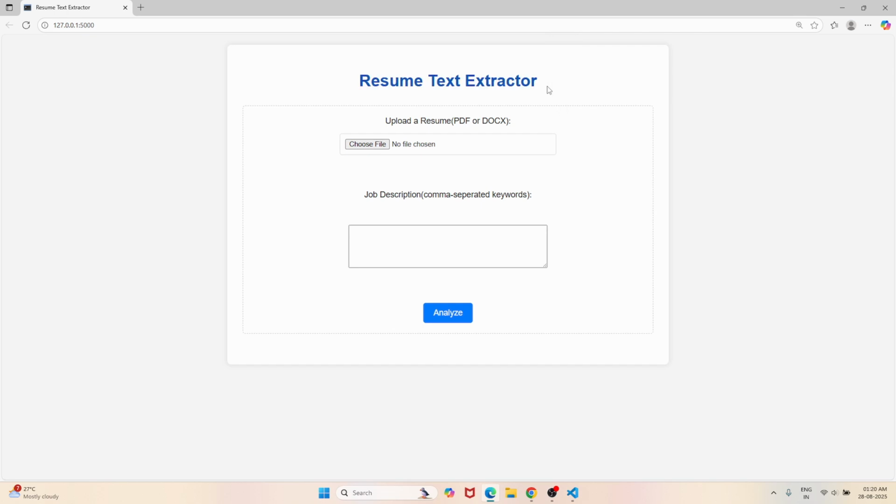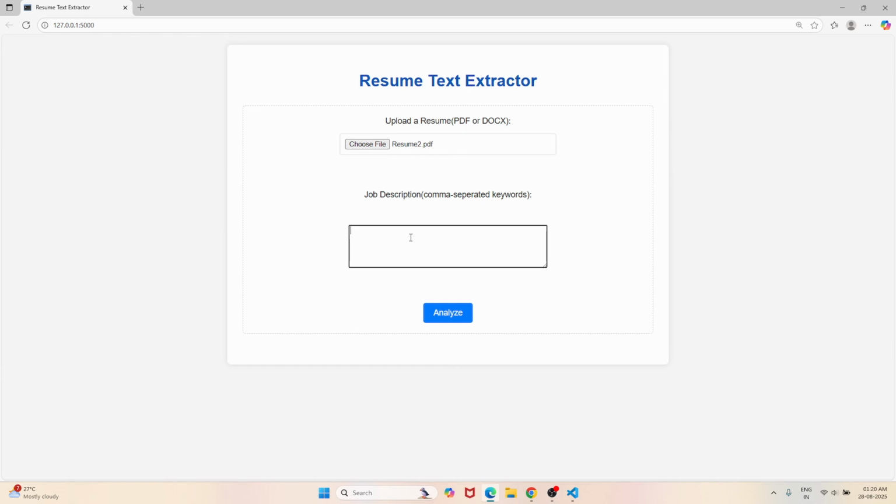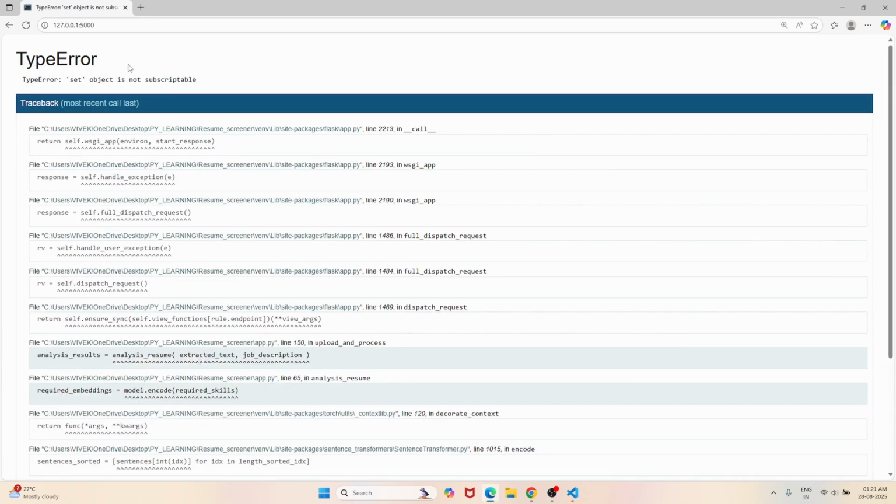Alright, so let me upload a resume. Now let me give the job description. So for this job we need Python, SQL, JavaScript, and let's give one more. I'll say C++. Let's analyze this.